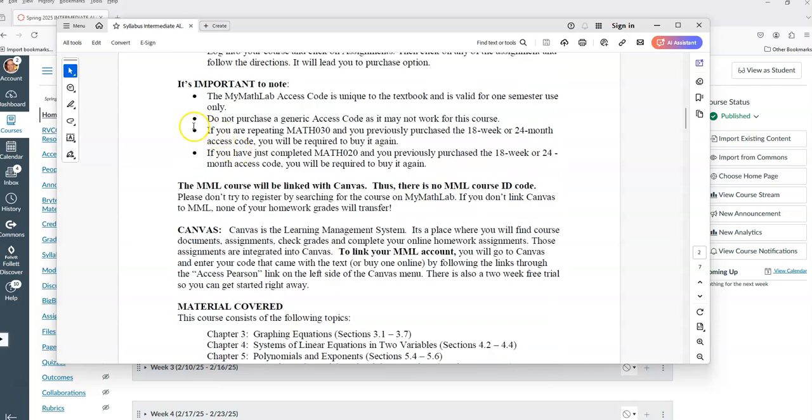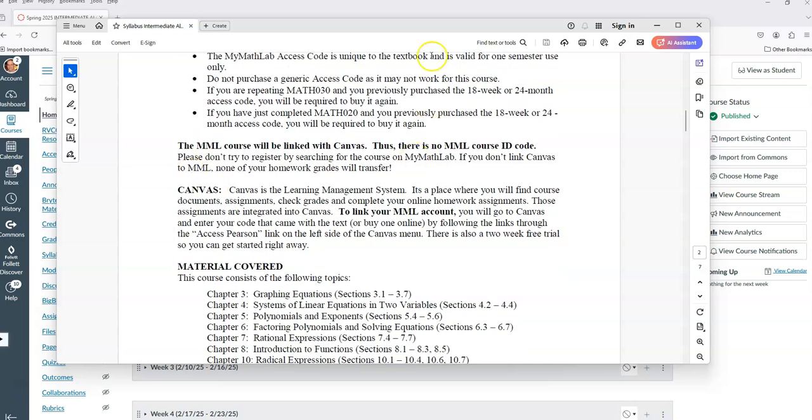All right, so it says a couple of reminders. Don't purchase a generic access code because it might not work for the course. Every once in a while somebody goes online, oh, cheap version of MyMathLab. Yeah, well, you might find out that somebody's already used it and you have no way of knowing, so don't do that. There is no MyMathLab course ID.